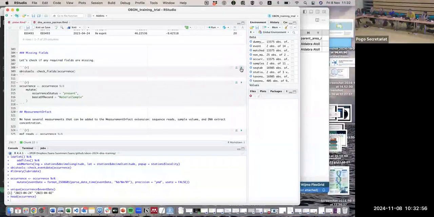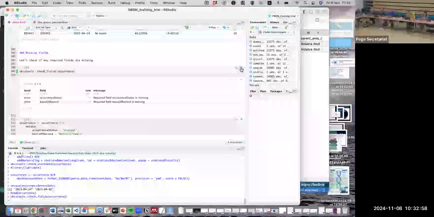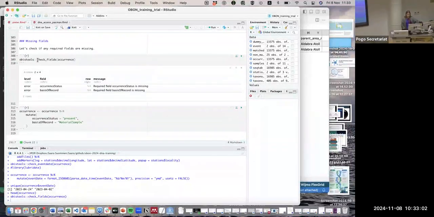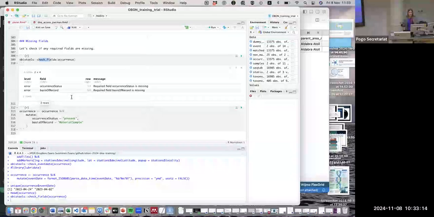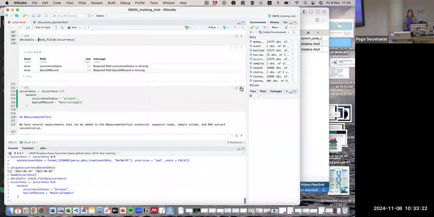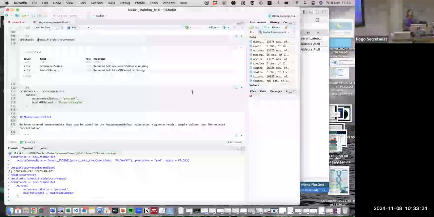Then we can check the rest of the fields. As I said, we have a few required fields, eight of them. This check fields function gives you the missing fields of those required fields. So in this case, we are missing occurrence status and basis of record. Normally you don't have these in your dataset because they are just something you need for the database and Darwin Core. But it's very simple. These are just defined values, so you can add columns with those values.